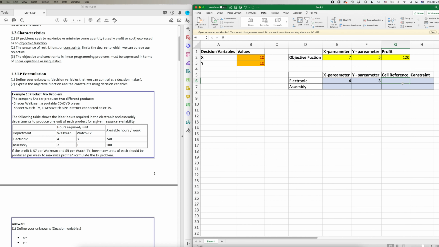And then the cell reference is, in this case, we want to make a cap for this electric department's available hours, 240. So the constraint is given as 240. Then what would be less than this 240? That's what I name as cell references. So this is pretty similar to the profit function. I want to set this as a function based on those parameters. So 4 and then multiplied by this unit.